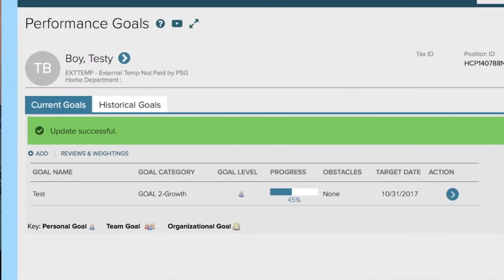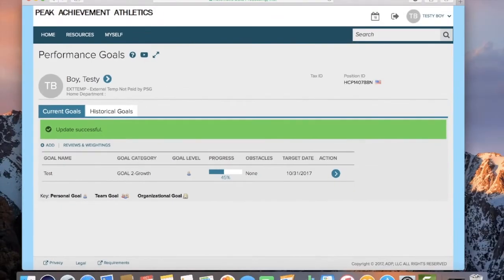You will now see that your KPO was updated successfully. Below, you will also see the KPO's name, the KPO's category, and the KPO's level. In the progress, you will see that we are now at 45% versus the 0 that we had seen prior. Should you have to make any changes in the future, just follow the same steps we just took.